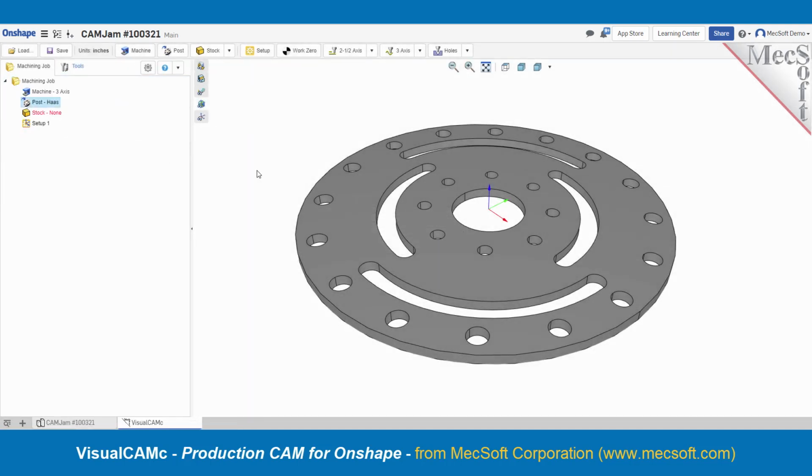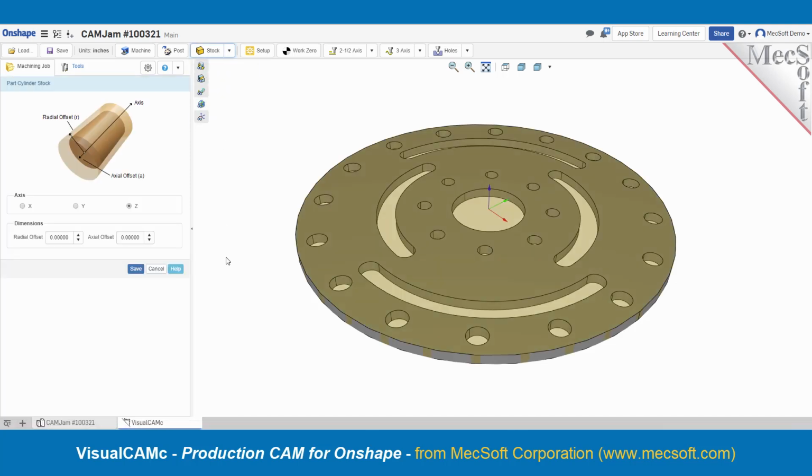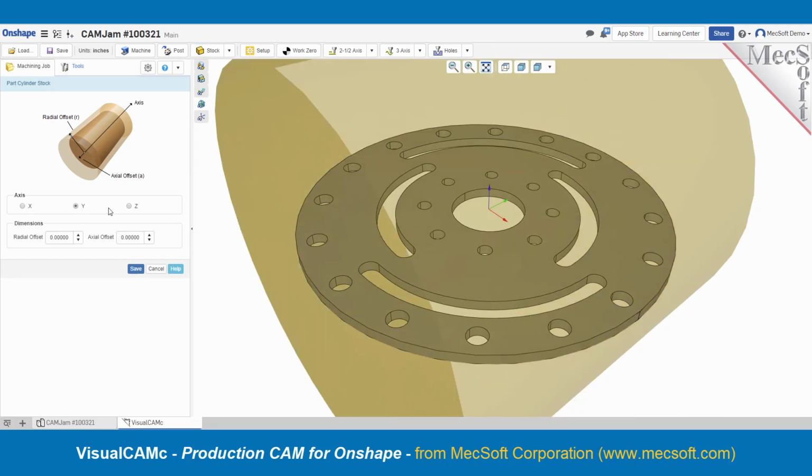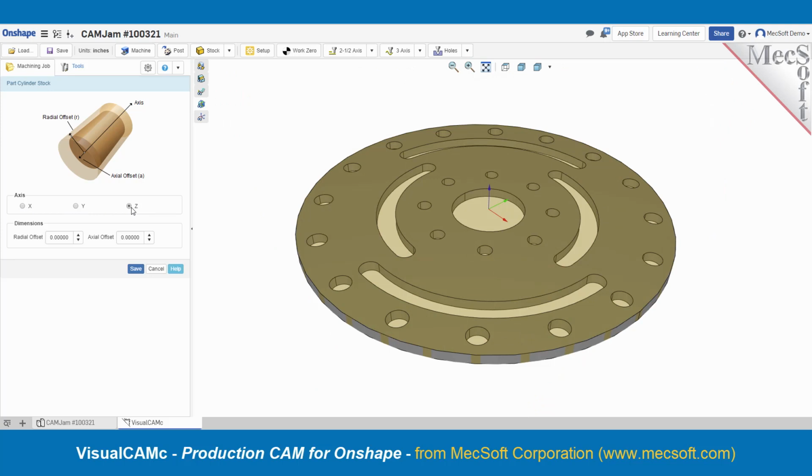So now for our stock, this is going to be plate stock. But we will go ahead and use a cylindrical shape stock. You can use both a rectangular stock and a cylinder stock. So we're going to set a cylinder stock, and you can set the axis of the cylinder to either X, Y, or Z. Obviously we want it in the Z. And we'll add some axial and radial offset here, make it a little bit wider.